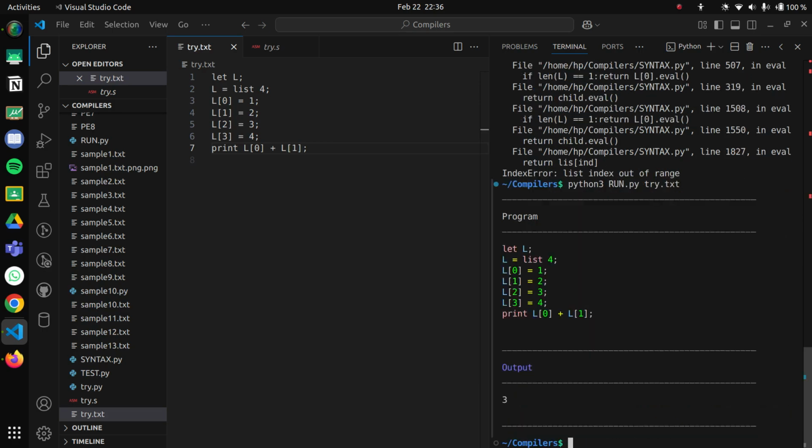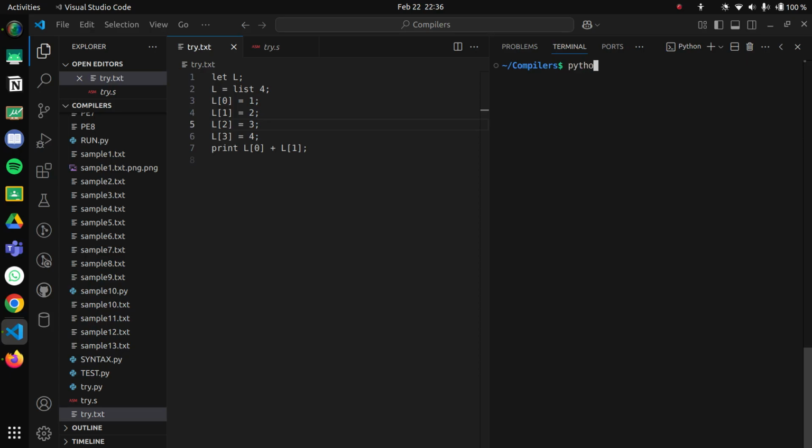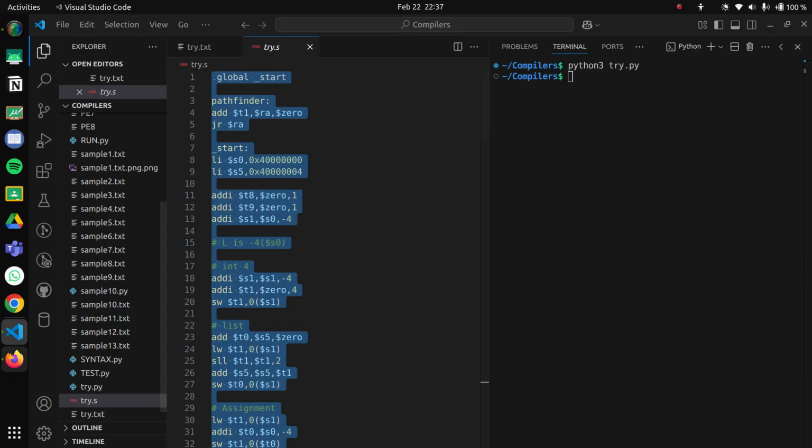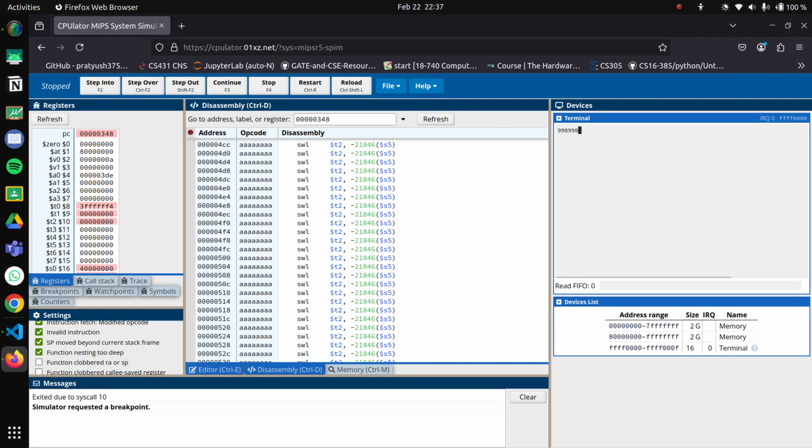Alright, so this outputs 3, which is obvious. It's just 1 plus 2. Okay, now let's do this using assembly. So I'm going to clear this first. I'll run python 3, what's the command again? try.py. Cool. So I'll have code over here and I can just copy paste that.